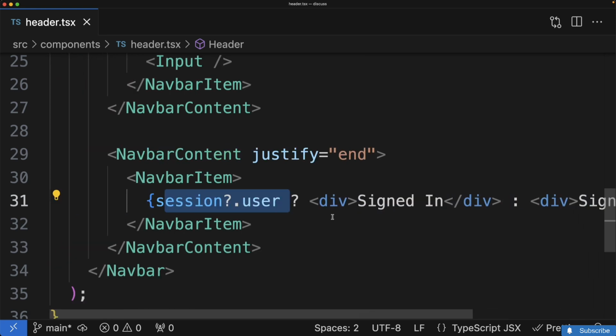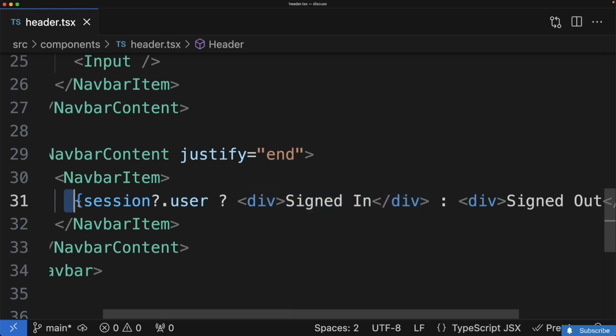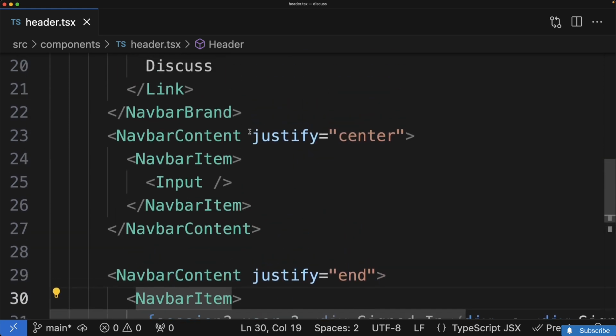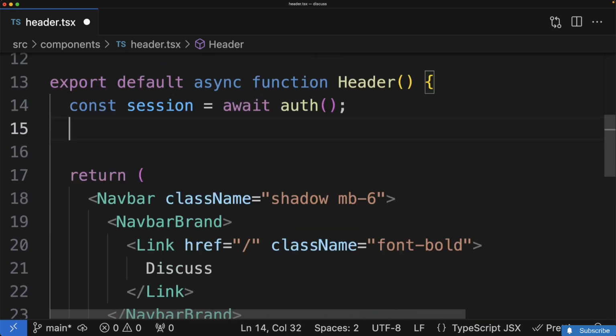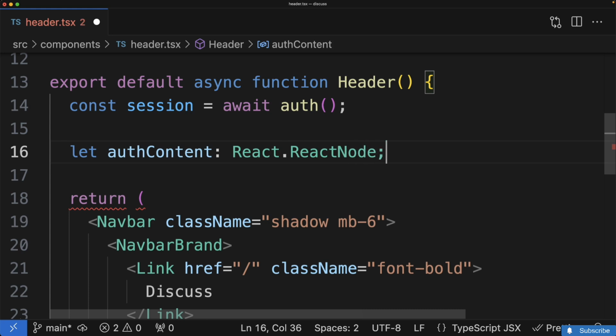We're going to have to add in a ton of JSX right here to show those two buttons and assign some form actions to them so that the user can actually click on them and sign in or sign out. And we're also going to have a ton of JSX to show that little user image as well. So putting all that inside this little ternary expression right here, probably not a good idea. So rather than doing this, let's create a new variable at the top of the file. Up here, I'm going to call it authContent and mark it as type React.ReactNode.